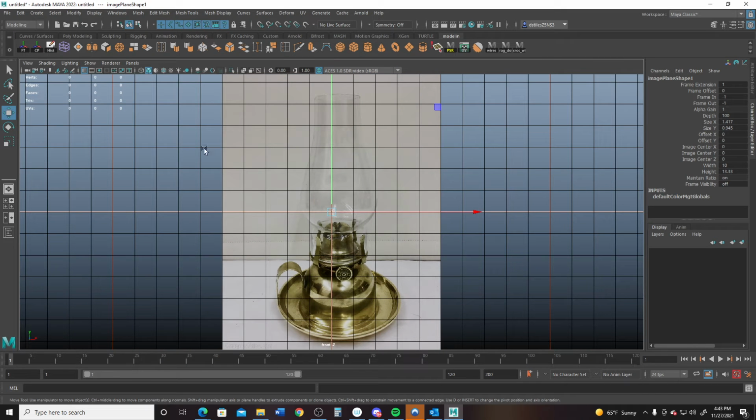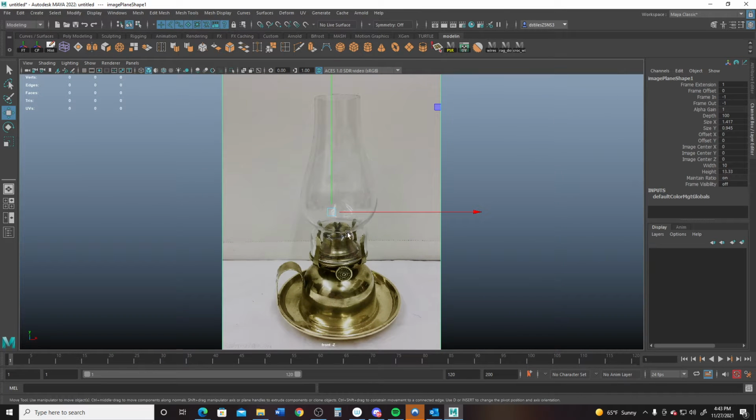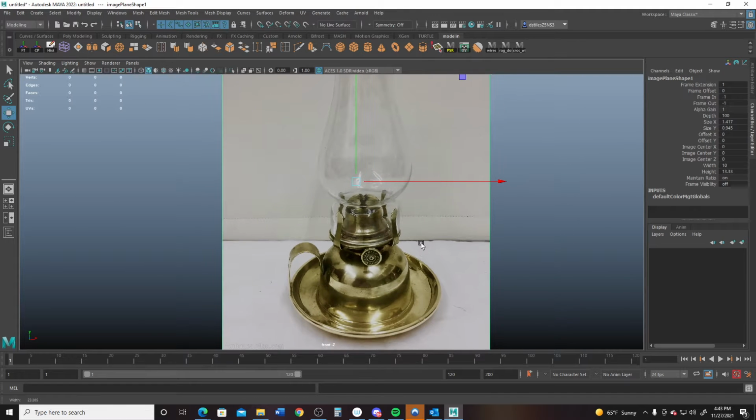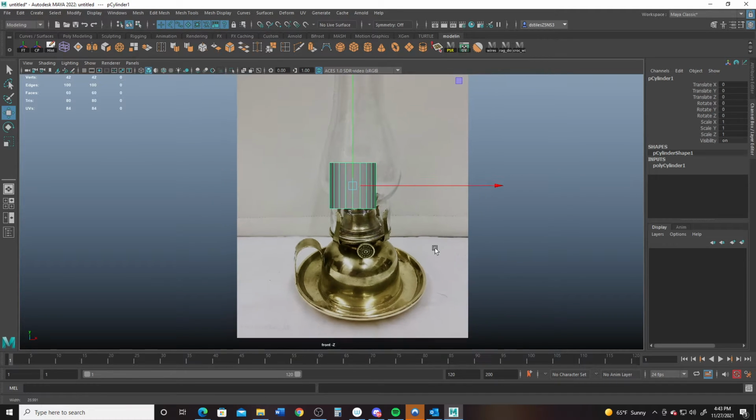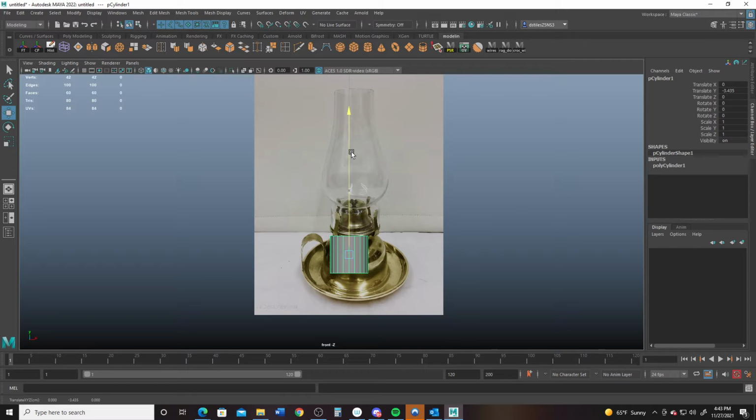Annoying. I'm going to turn off my grid here because that's unnecessary. So we'll start with the base. The base is a disc, which I don't happen to have on this particular shelf. I'll make a cylinder and just turn that into one. So we'll bring this down.